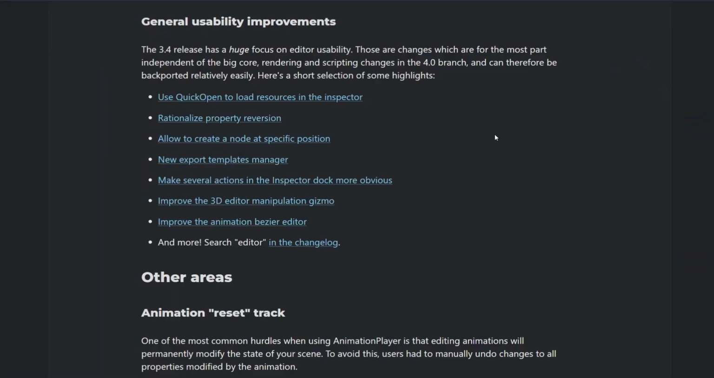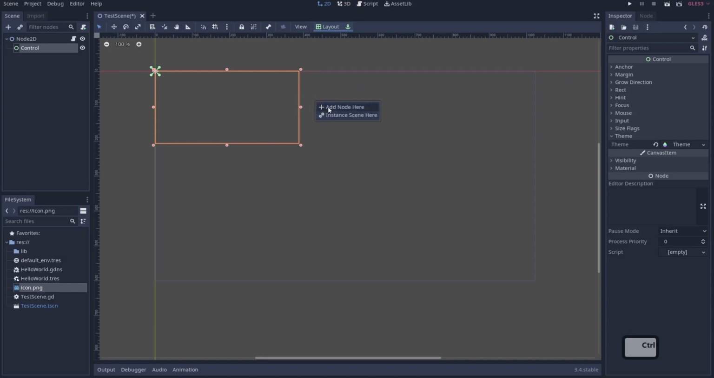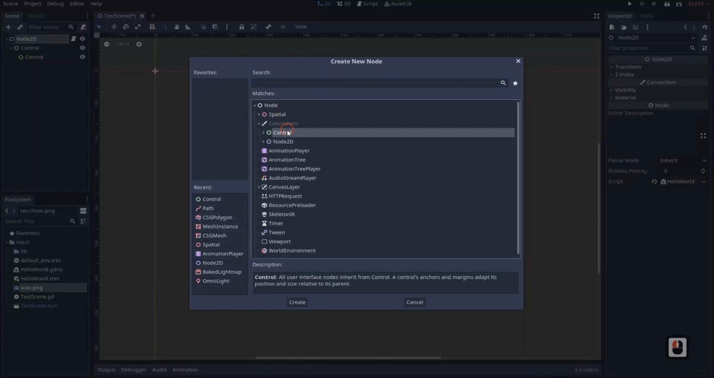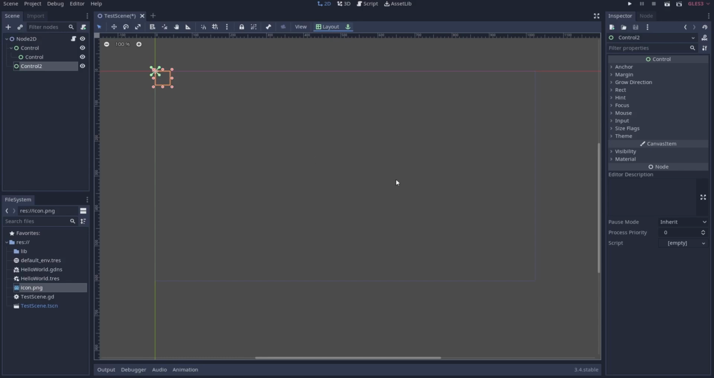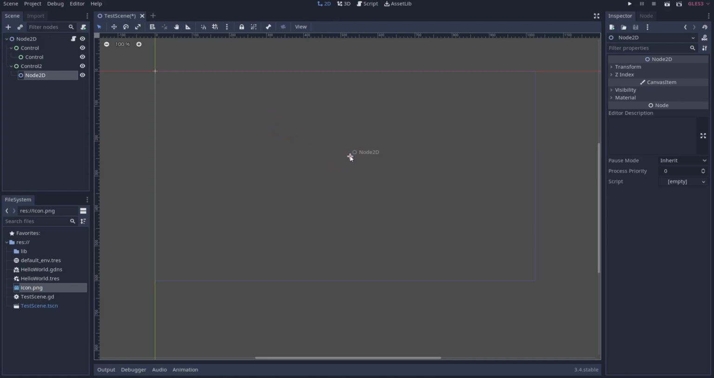field is looking for. The next big change is allow you to create a node at a specific position. So if I go back to Godot, I can control right click here and I can add node here, and I can add in like a control node and it adds it here instead of adding it up here. If I right click up here and I add in a control node, you'll see that it adds it here, right? But if I control right click, add node here, and I add in a node 2D, you'll see that it added it right where I right clicked. So this is great for when we're doing UI designs, instead of us needing to create the node, move it to where we want it and things like that. We could just control right click and then go ahead and add our nodes.